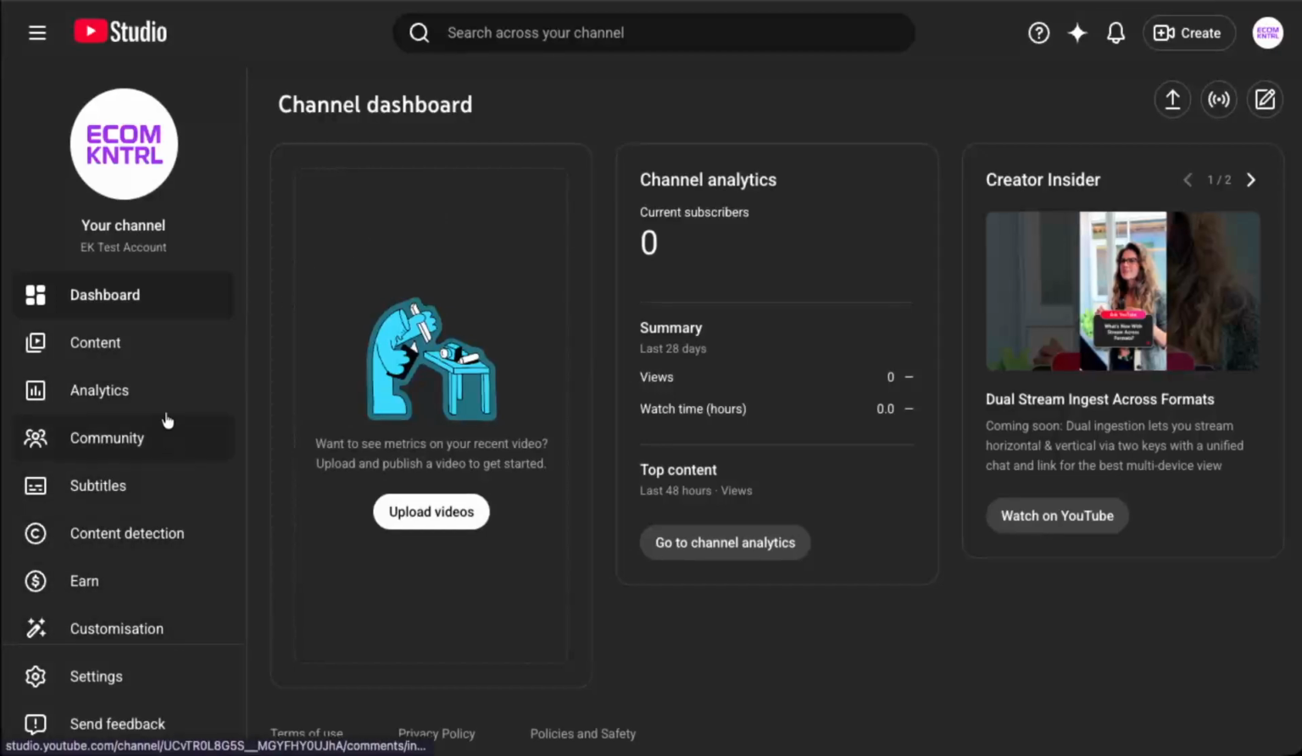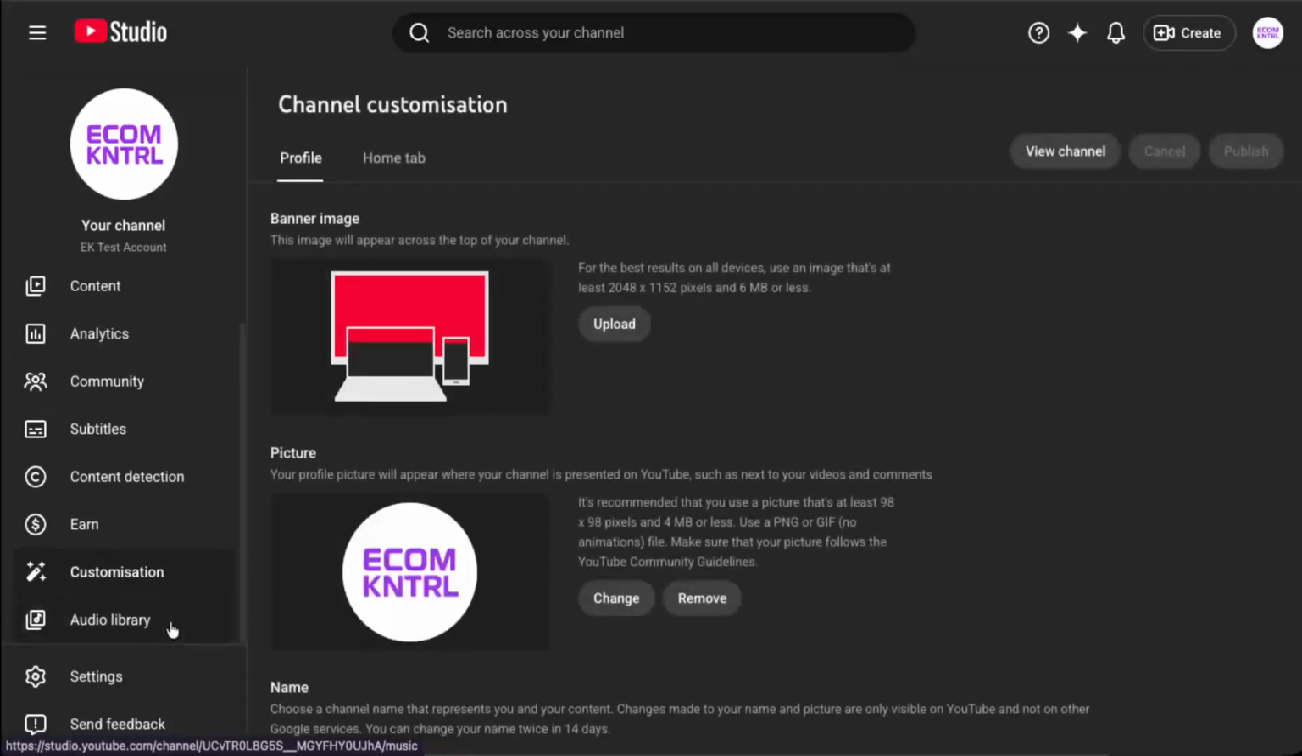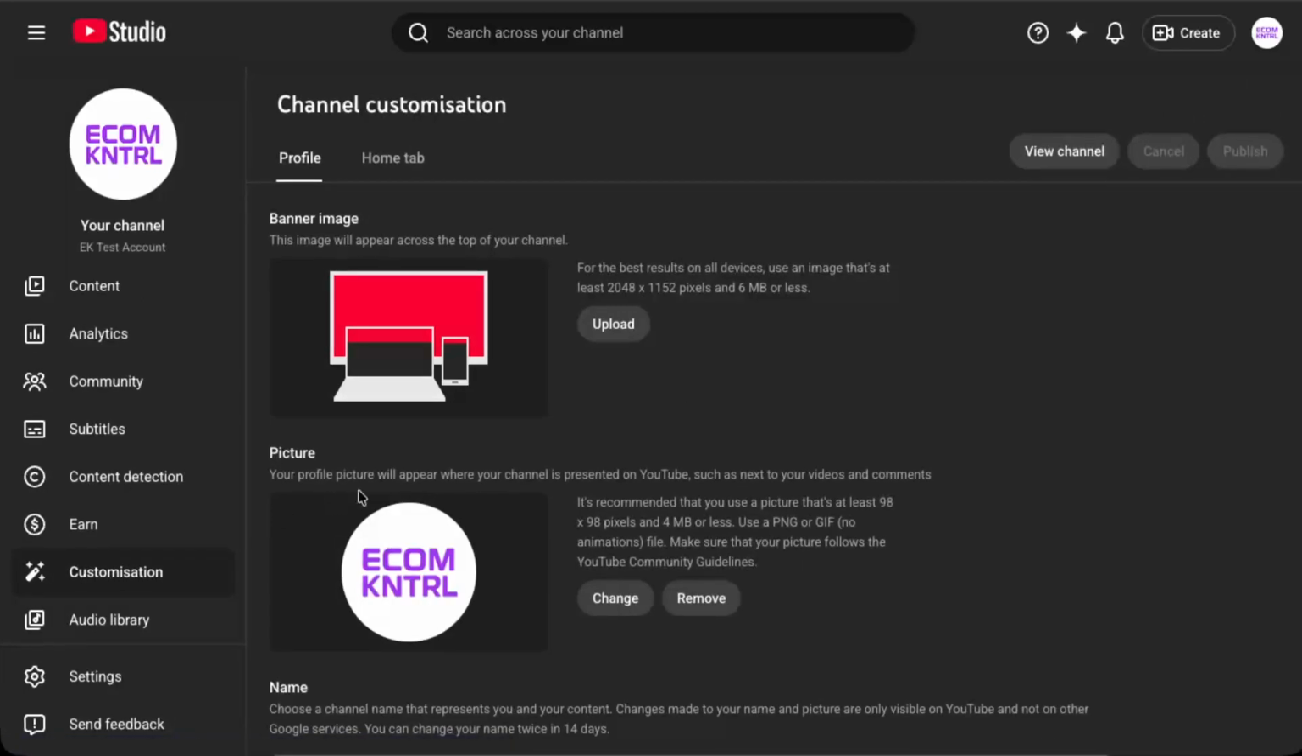When YouTube Studio opens, focus on the left-hand side of the screen. You'll see a vertical menu with different sections like content, analytics, and so on. In that menu, click on Customization. This is where you control how your channel looks and what information appears publicly.